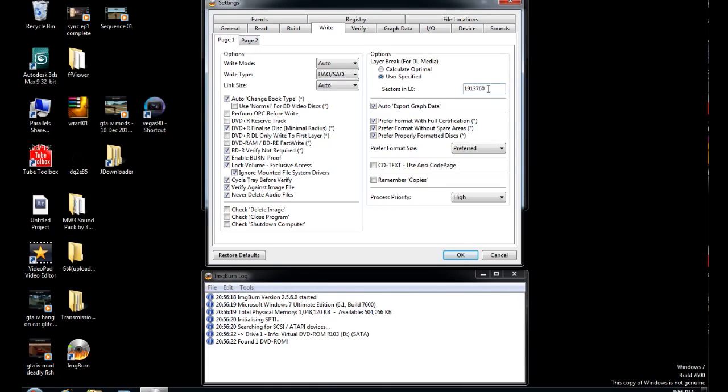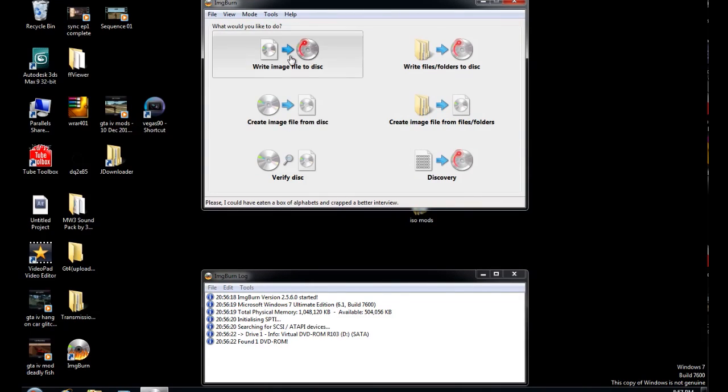Yeah, there's a code there. I'll put that code in the description so you know what it is. So you just copy and paste it out of the description. And then when you've done that, click OK. Go to write image file to disk.